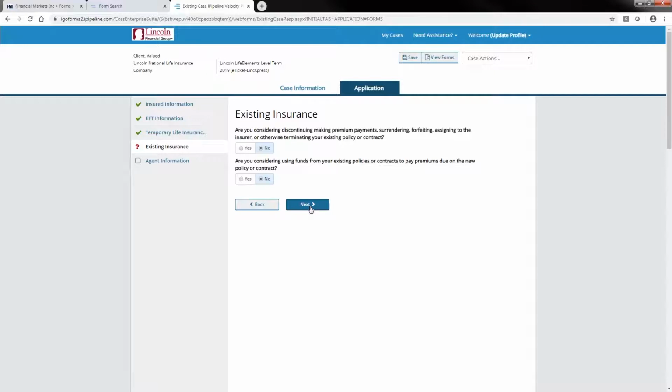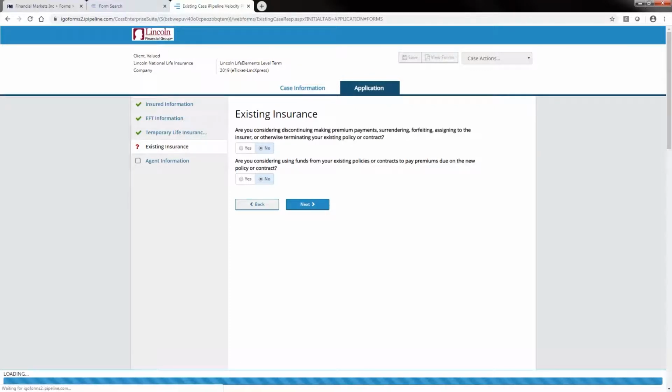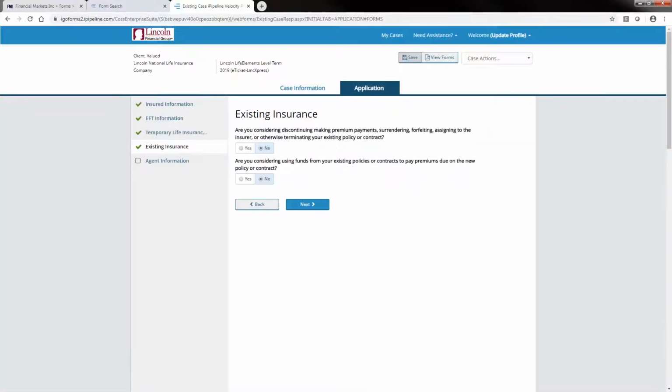What's nice about the iPipeline platform is you can save this case and go back in later once you have additional details and your client on the phone. Simply click Save. It will save it in your cases for you. And once you have your client in the room or on the phone, you can complete those questions that are missing.